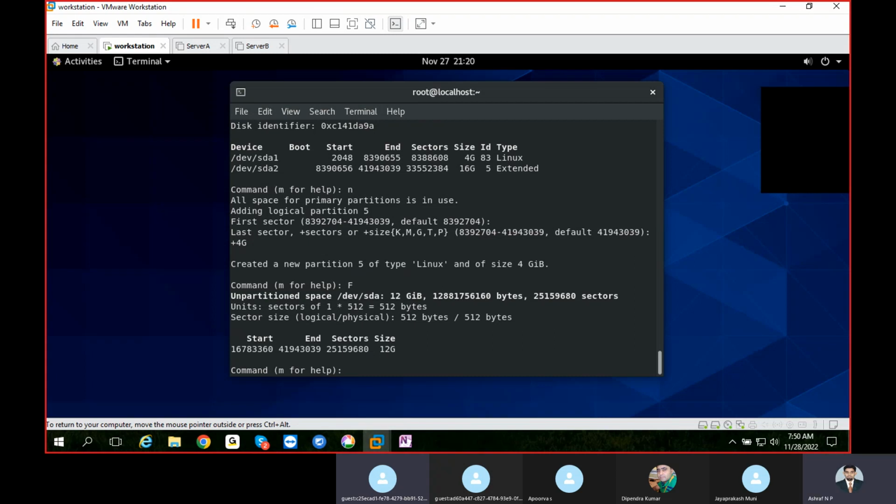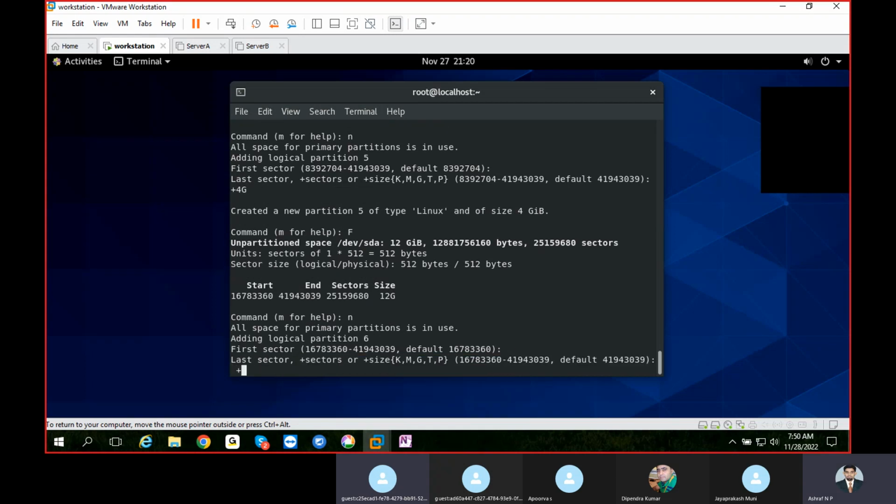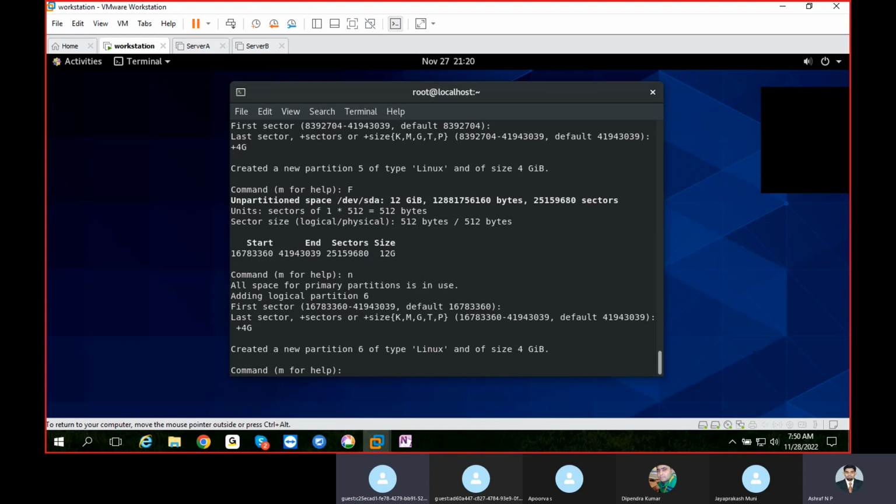Now I am going to divide one more logical. I'll go for N again, and 4 gigabyte again, for example. That's your wish. However many you want, you can create.